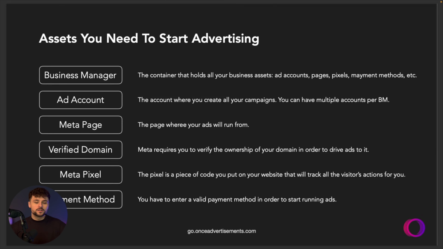Well, first things first is your business manager. Now, business manager is the container that holds all your Meta business assets. Within your business manager will live your ad accounts, the pages, the pixels, as well as the payment methods. Now, below your business manager, you have the ad accounts. You will have one business manager, but inside your business manager, you can actually have 5 ad accounts. This is where you create all your campaigns.